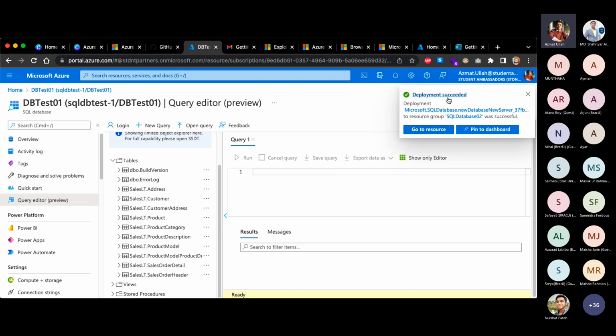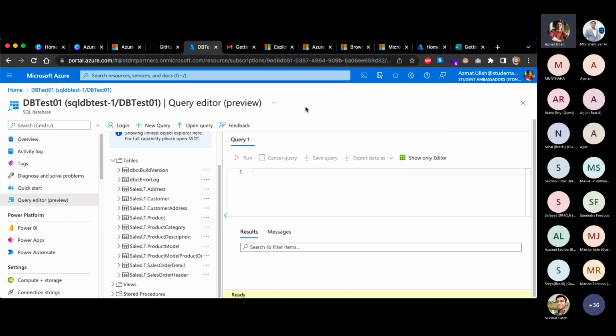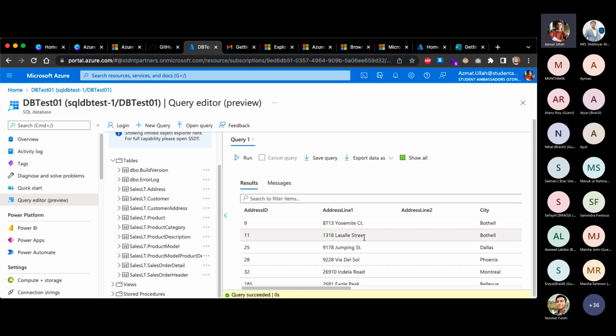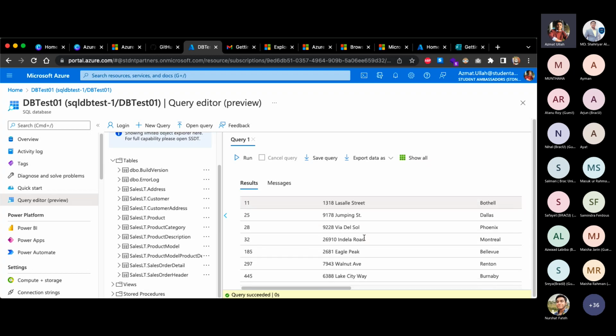Fantastic. You can see that the deployment has been successful, and if I jump to the newest deployment, I will show that in a later bit. For now, let's just pick a table called SalesLT.Address, and I'll write an SQL query: select star from SalesLT.Address. I'll run the query, and you can see the output is shown in the lower part. And here are all the outputs.